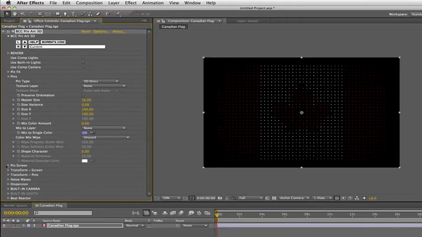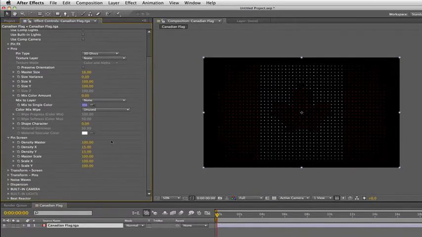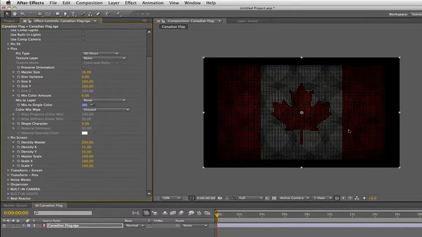So I'm going to come down to pin screen, and you can see that our very first parameter is the density master, and we're going to crank this up. Let's make it about 230, I think. Okay, that's looking much better. So now you can see where we're going with this.